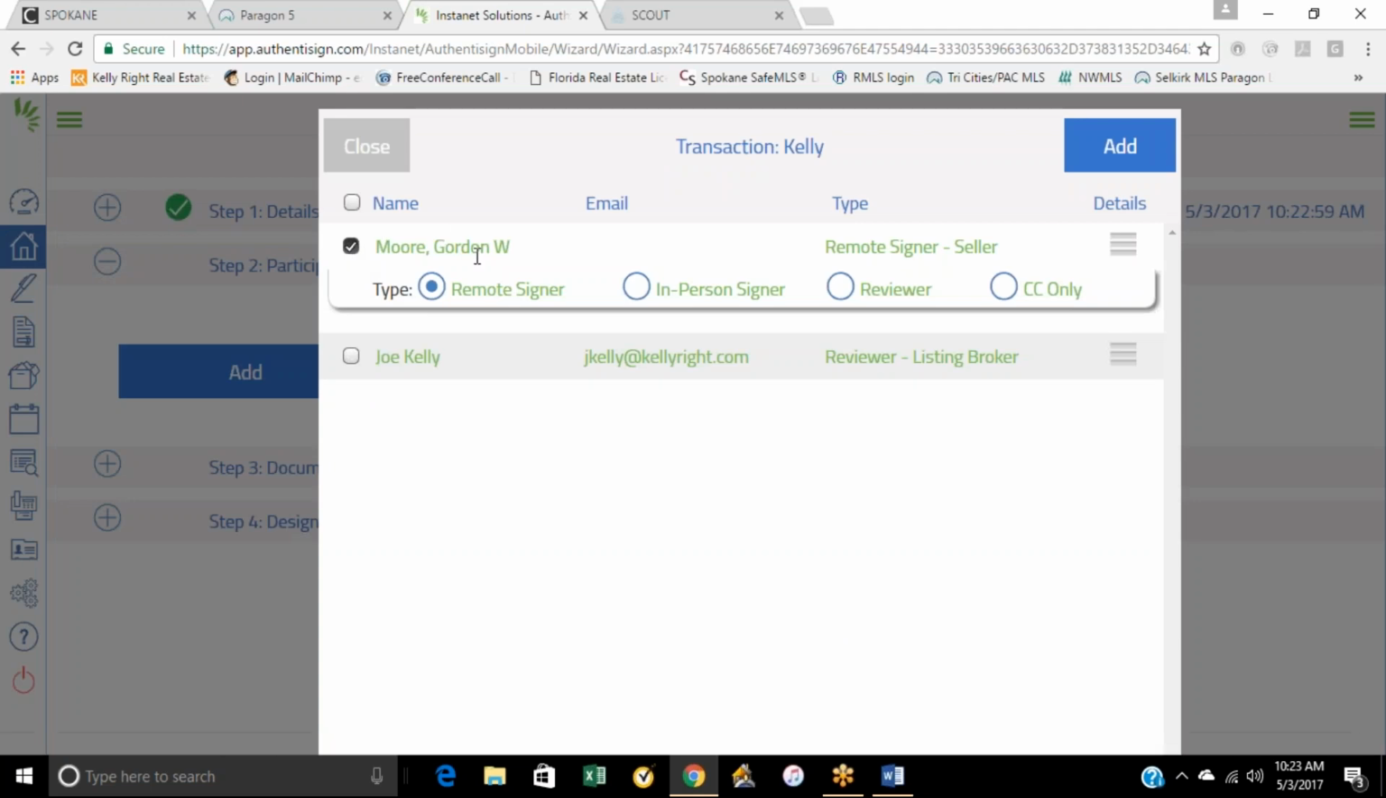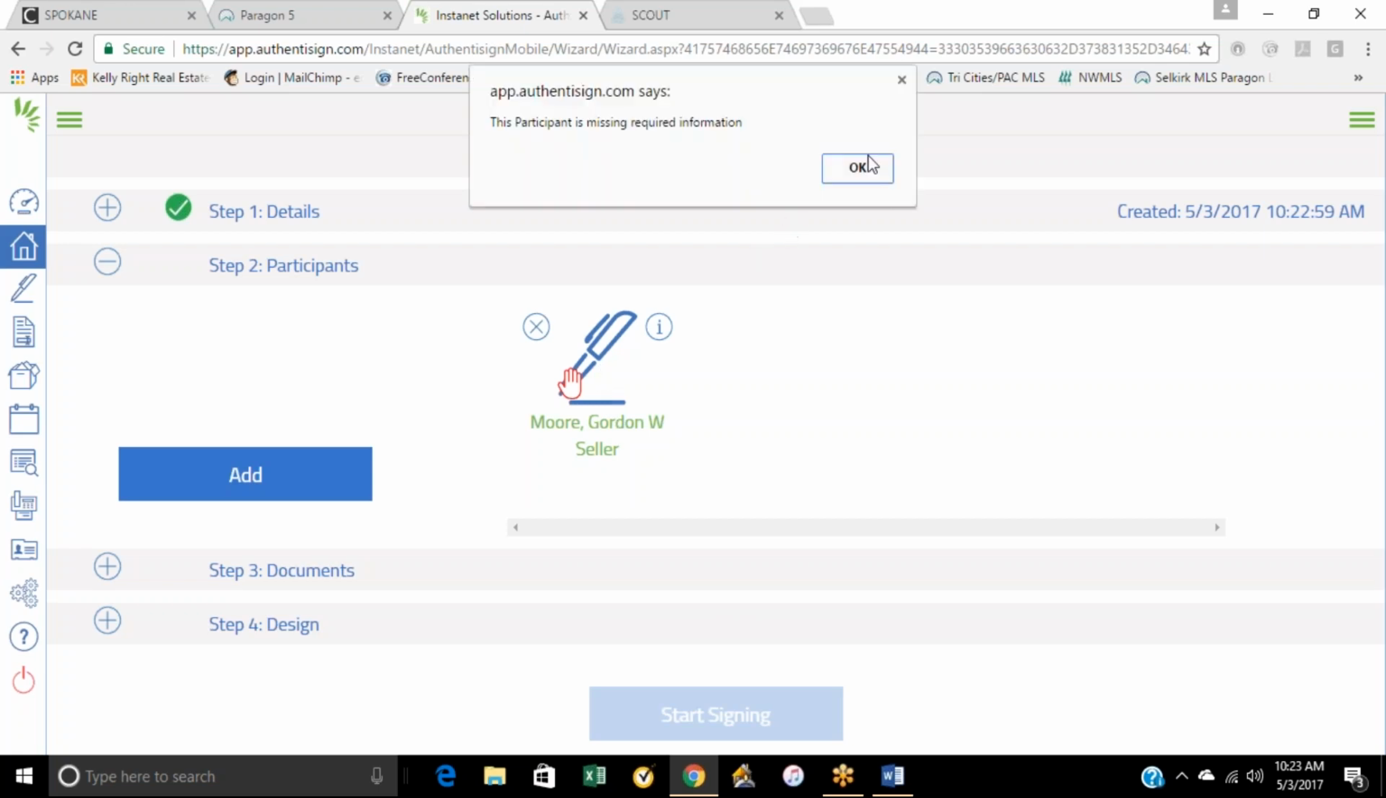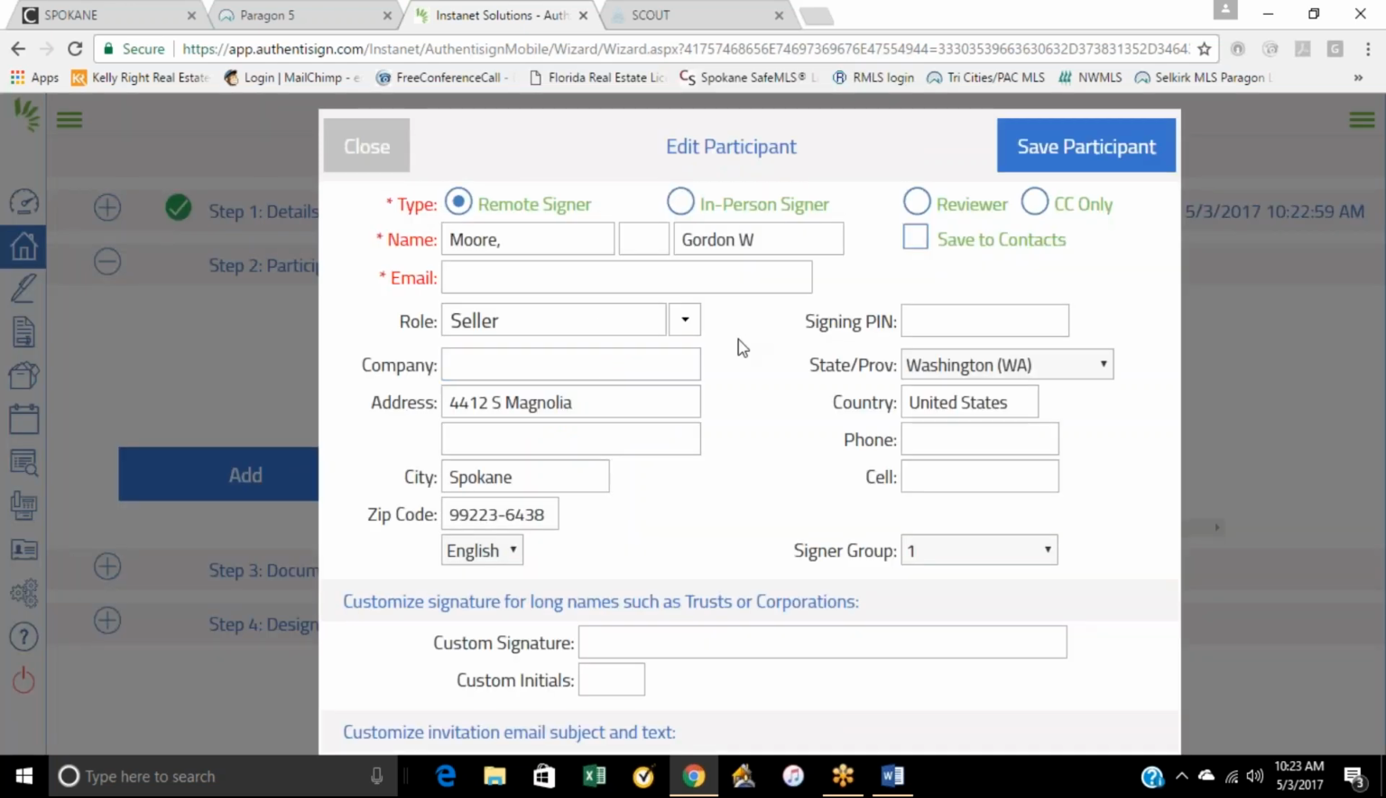In this case, Gordon is the signer. You'll see he's in Maui. I don't need to sign, so it's going to be remote signer, and we're going to add him. Now this is also a little goofy. I think it's a software glitch because you have to click on this a few times. So there we go. And in the red, those are the boxes that need to be filled out.